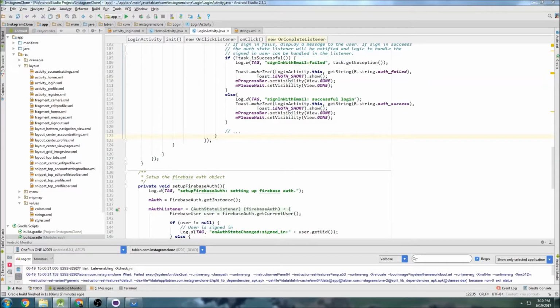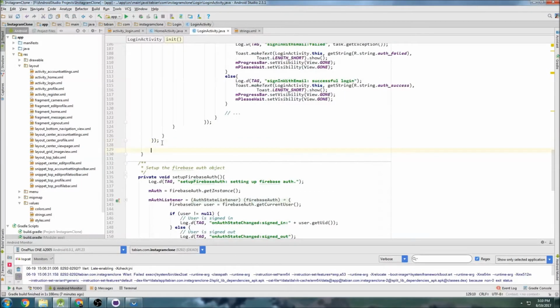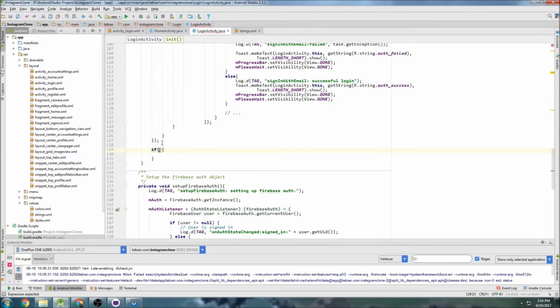Last time we were able to actually log in and authenticate our first user with Firebase. Now I want to do a couple things. I want to start in our init method here, and I want to navigate to our home activity if the user is authenticated. So we can just write a small piece of logic here saying if our authentication.getCurrentUser does not equal null, then we can navigate to that activity.